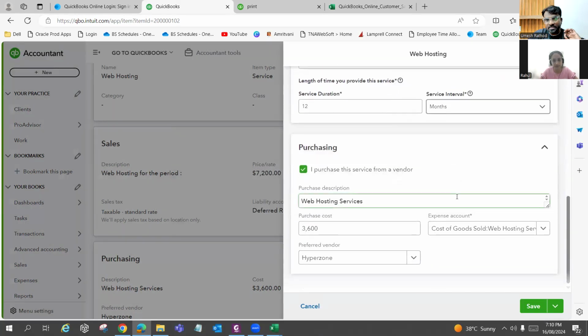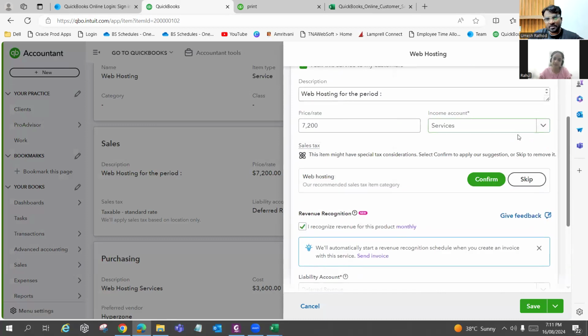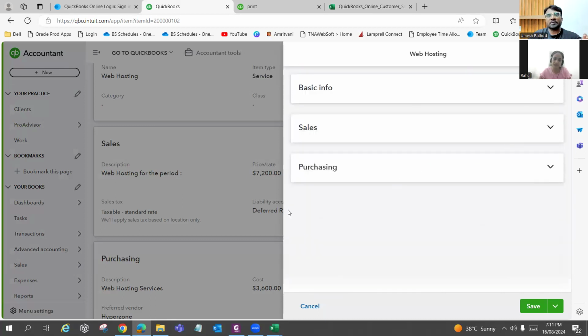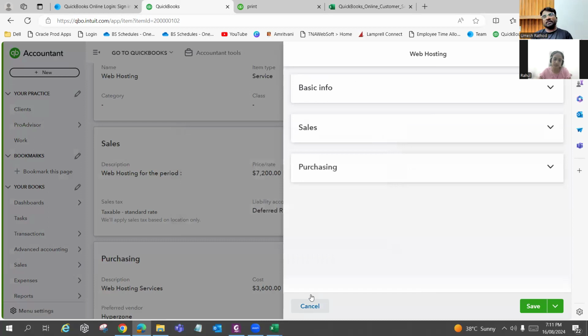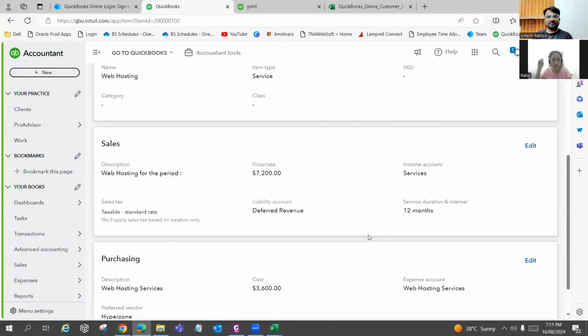Now for the purchase cost, I'm going to assign 3600. In this way, I can get the profit ratio also on the base of the product. I'm going to buy at 3600 and going to sell at 7200. So this is a setup for the particular deferred revenue product or service product which we are going to assign as deferred revenue. So these are the things. Is that clear now? Yeah, it's clear now.